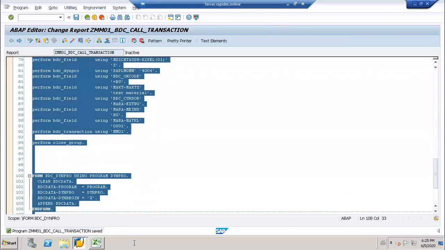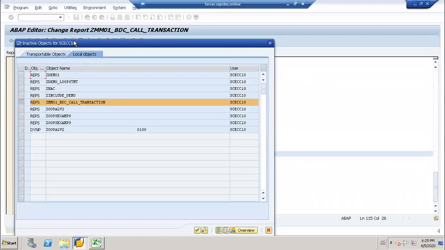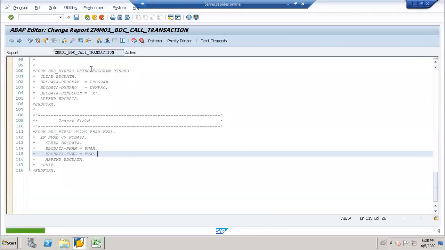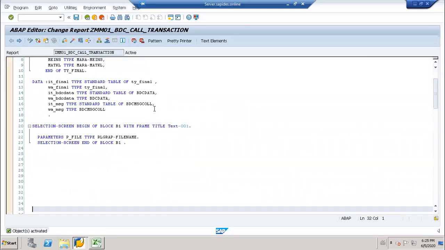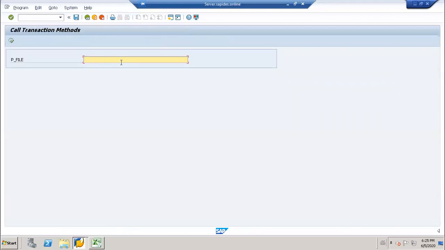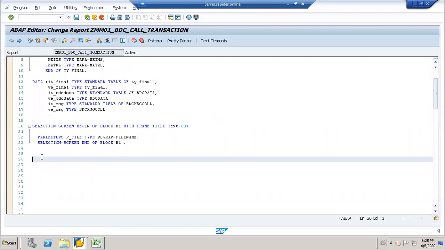So for time being, let me comment all this, okay. Let me come up with the basic things. Let me comment all this first. So this basically is utilized to take the input file. So here, okay, what is the event that will take the file name? How can I give F4 help to this? What is the event? Selection screen on value request, or selection screen on help request.